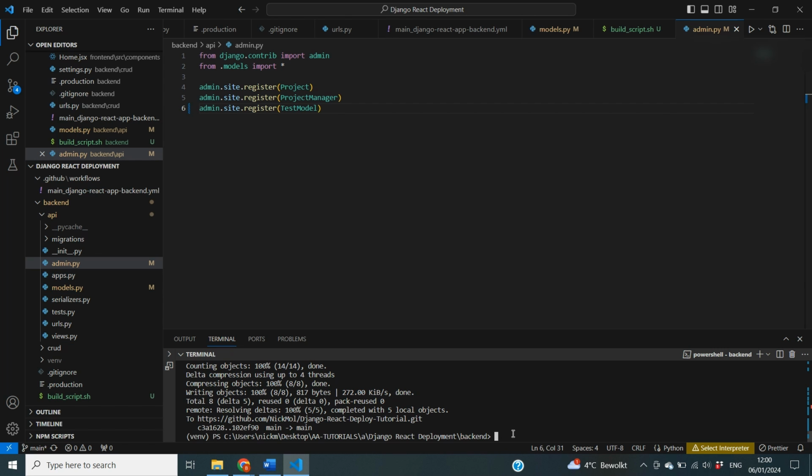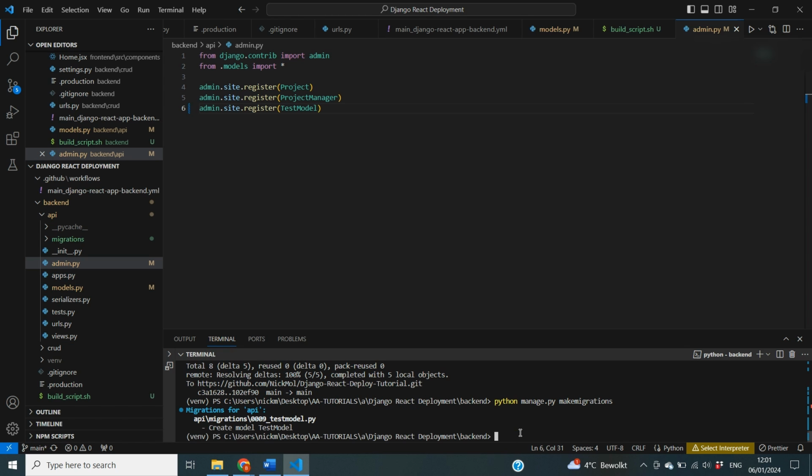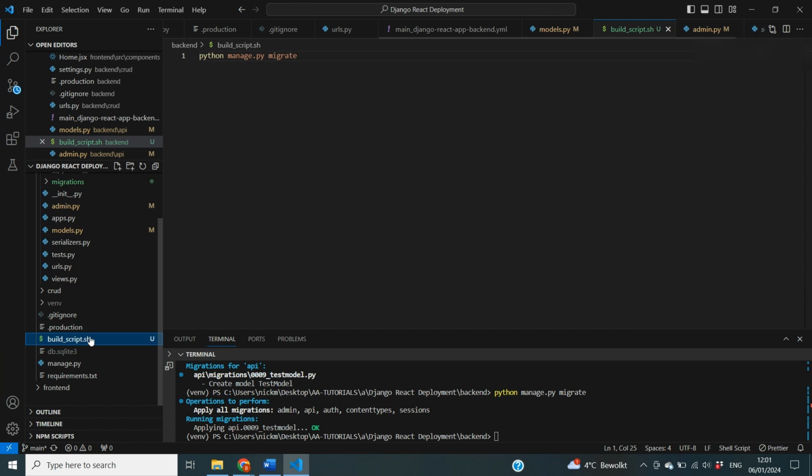So I'm going to make sure that my virtual environment is on and that I'm in the backend folder, and I'm going to do python manage.py makemigrations just to add that new model to the migrations files. And I'm also going to do python manage.py migrate to process that change. And now our new model has been created, and we have also added the script that is going to migrate that model. Now we need to tell Azure to actually execute this script after the deployment has been successful.